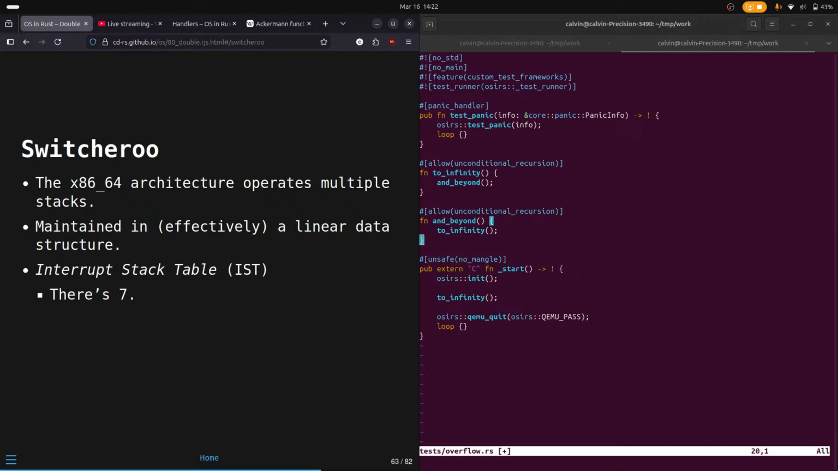Apparently, there's 7 of these interrupts. There's an interrupt stack table. There's 7 of them. I don't know what that will correspond to. I don't really care. It's in a table, so it's some kind of linear data structure.